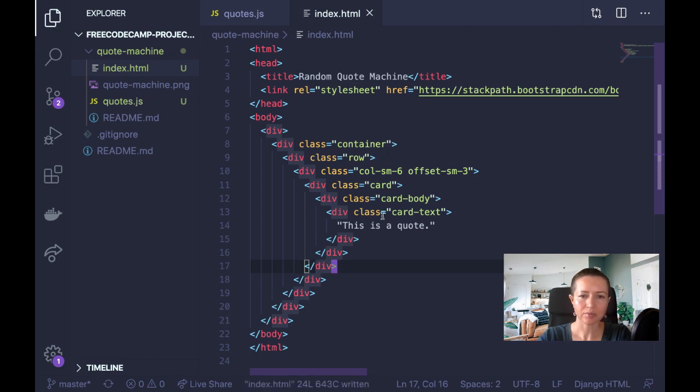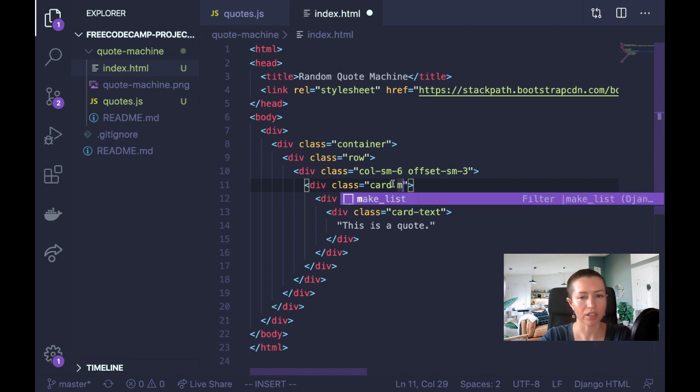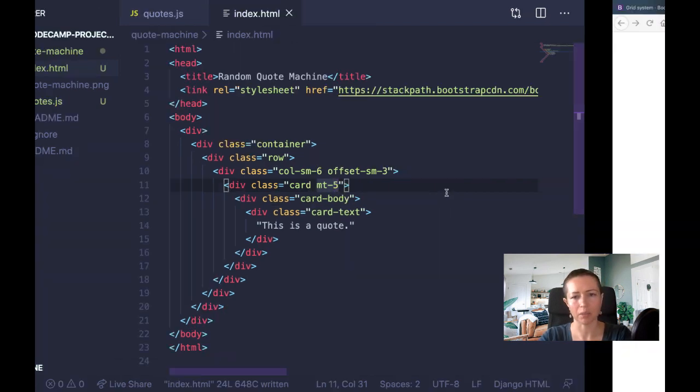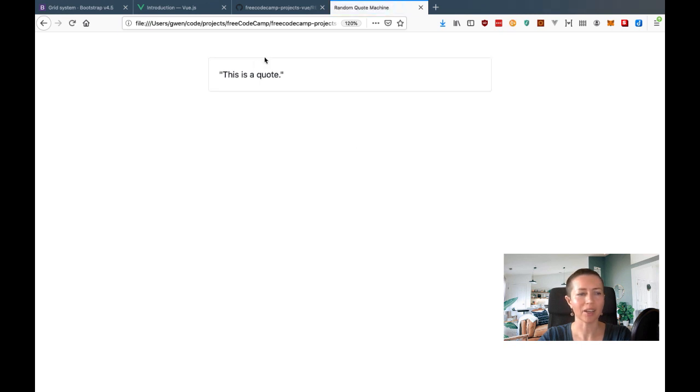Okay. And then I want to put some margin on top of the card. Bootstrap has a bunch of spacing classes that are abbreviated. So for margin, I can do margin top of, I think I can do 5. It goes up to 5 maybe. And that should be something, I can't remember how they calculate it, but it's something like 15 pixels or something. Okay, so see, now I have my quote box.